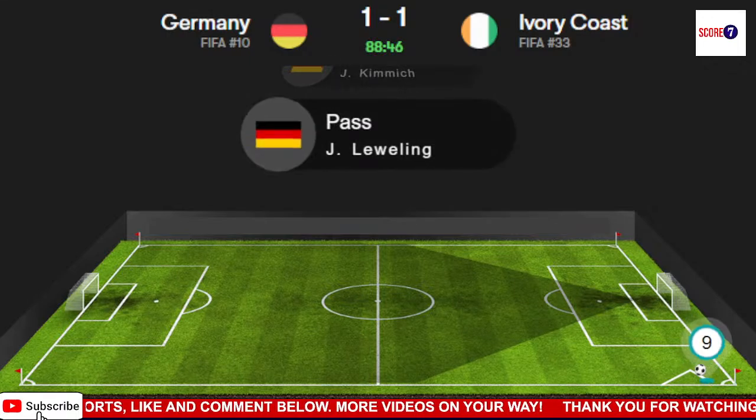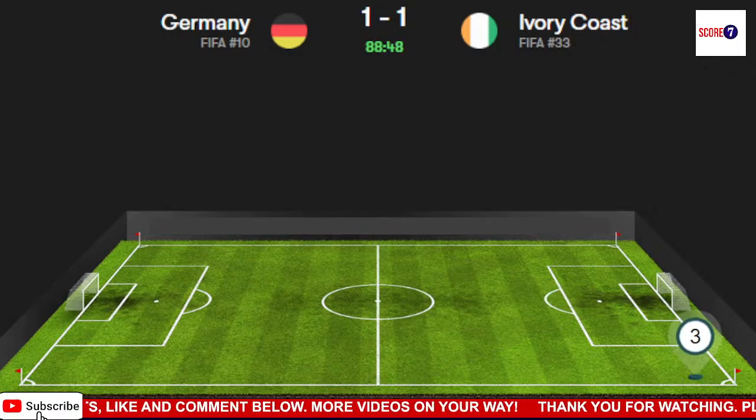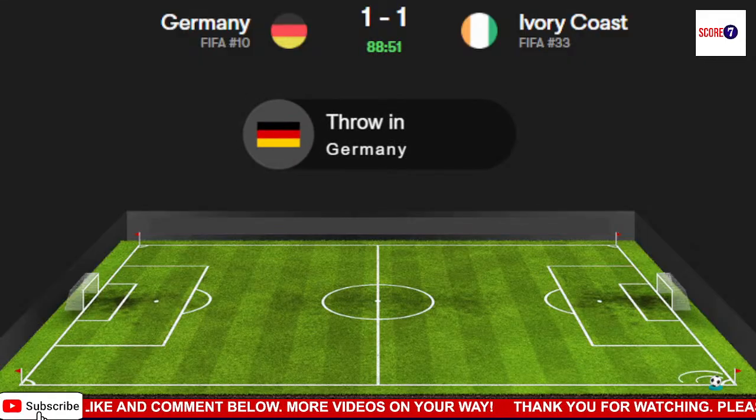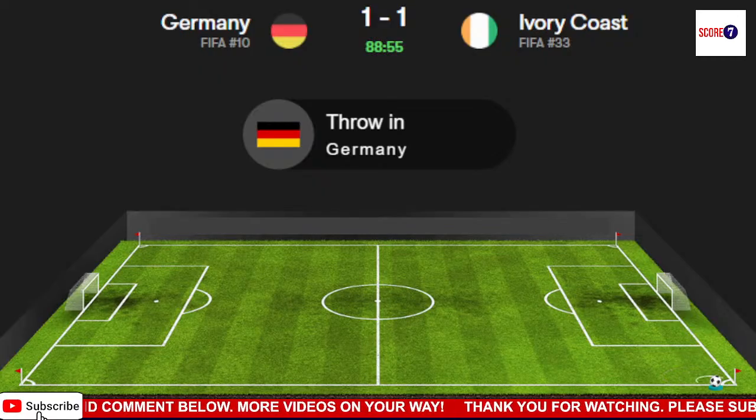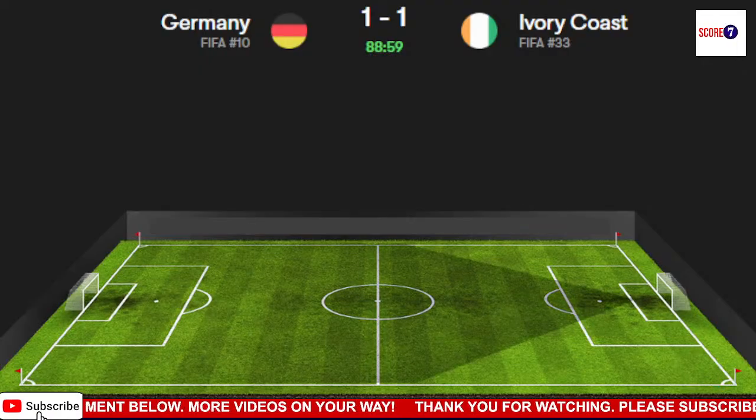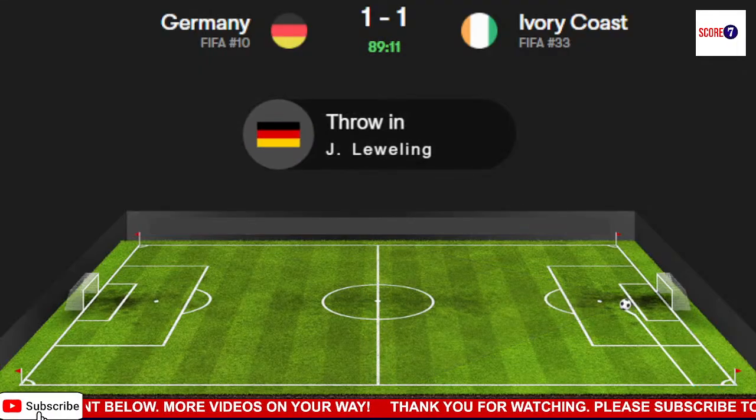They have it over on the right. Here is Undav, who leaves it for Llewellyn. Llewellyn looks to put the cross in. He's got no space to do so. Can only knock it off. Well, it was Conan. And out it goes for a throw-in, which Llewellyn looks set to take.